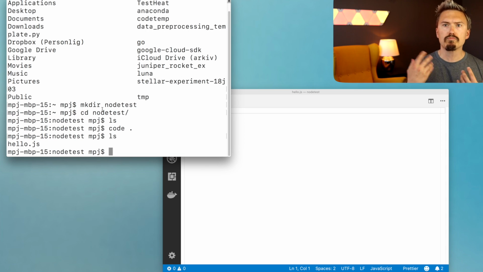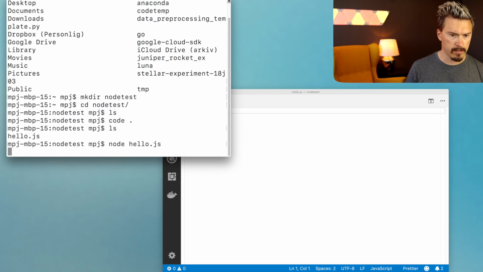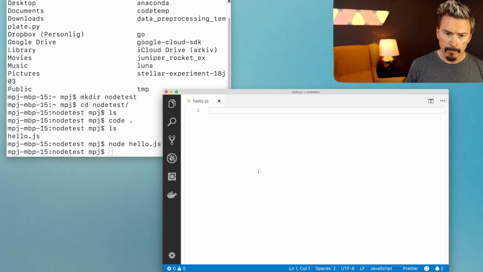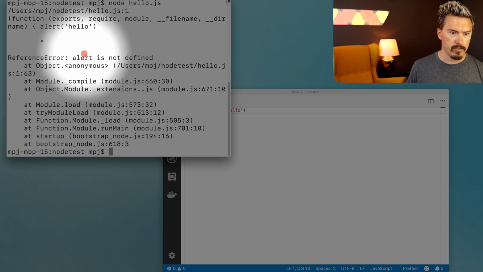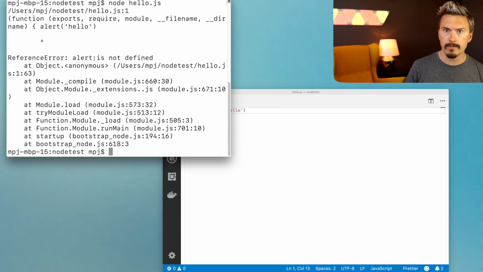And I'm going to run it with Node right now. I'm going to just run node hello.js. Oh my god, it ran, but nothing really happened because there's nothing in the file. So let's actually do something. Let's just do this normal thing. Alert, hello, and then run node.js. Boom, alert is not defined. Oh no, why is alert not defined?